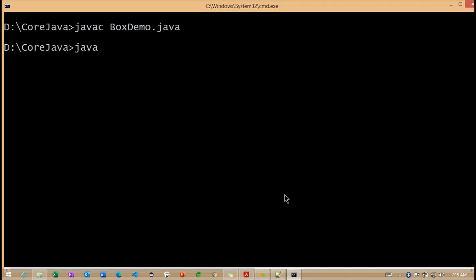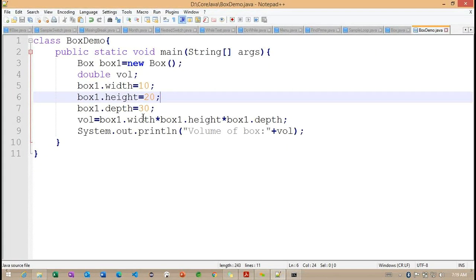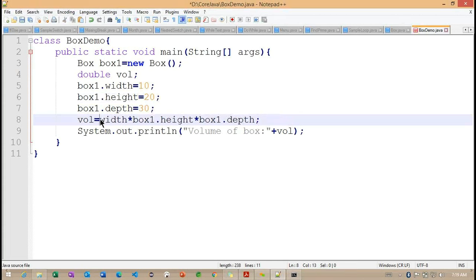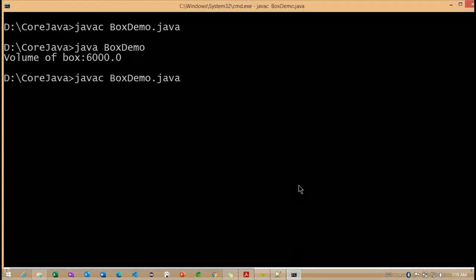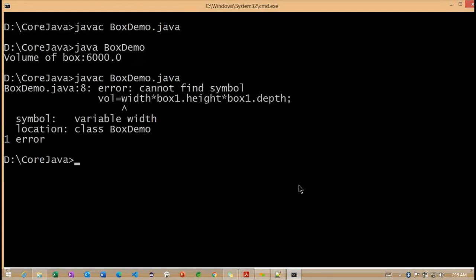With the help of this Java command, we are going to execute this example. Now observe the volume of this box, something called 6000 here. Getting the point? Now what happens if I don't use this box 1 here and I try to connect with the variable called width? Let me compile one more time.